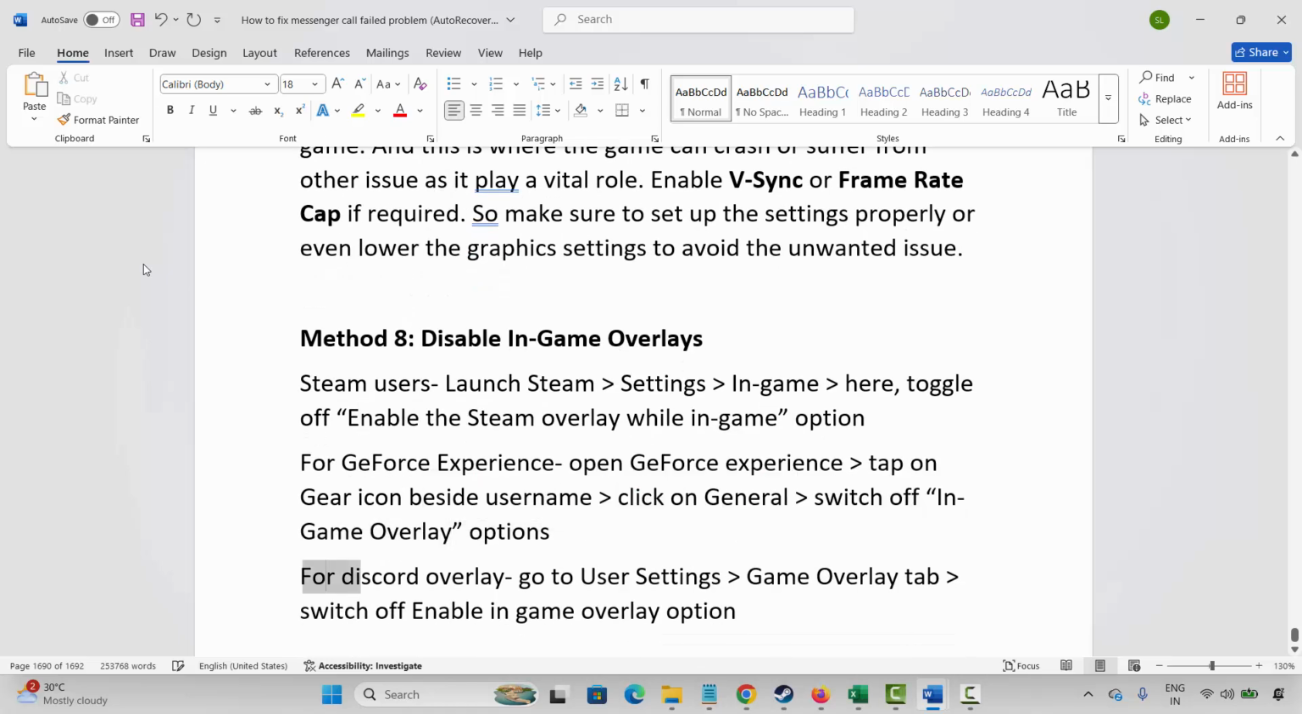For Discord overlay, go to the user settings, game overlay tab, switch off enable in-game overlay options, and after that launch the game and check.